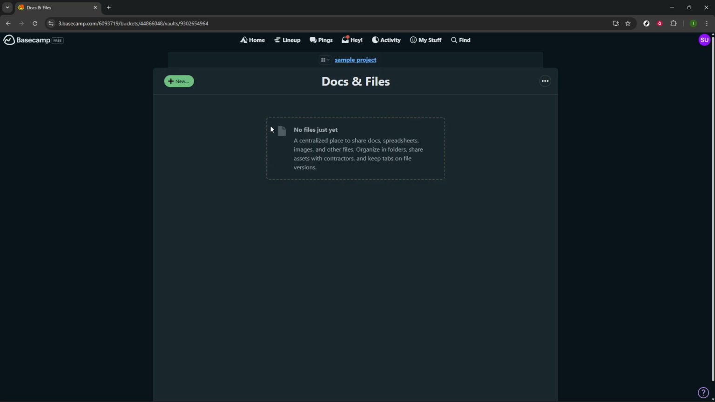You can open a file to preview it or use the options next to it to rename or add context so teammates understand what it's for. If you need to replace an existing file, upload the new version and keep the naming consistent so it's easy to track. That's it. Log in, open your project, go to Docs and Files, click New, and choose Upload Files. You're now ready to keep your team's documents organized and accessible in Basecamp.